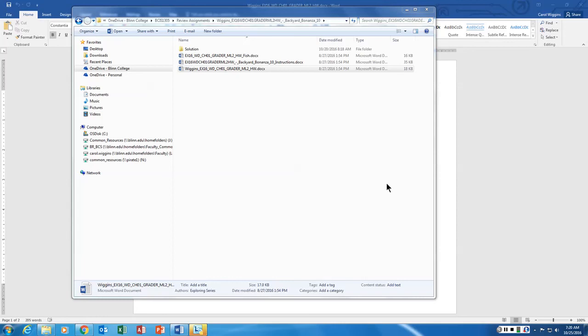So when you do download the files, you're going to get 3 files. You're going to get your starter file that has your last name in it. You're going to have your instructions file, and then you're going to have this fish document that we're going to actually import into your grader file. So these are the 3 files you need.